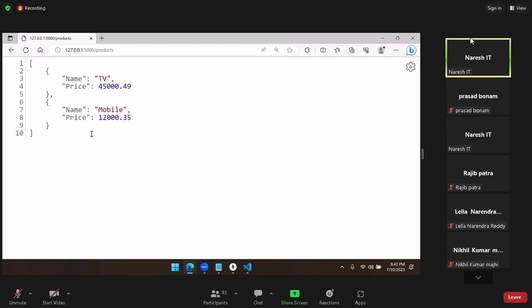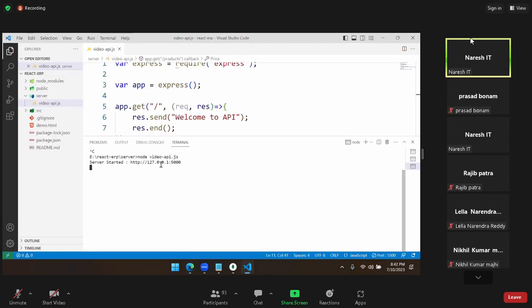But what does it have to do? Connect with the database, get the data and return the data. As of now, we just created sample requests. That request is sending a response.